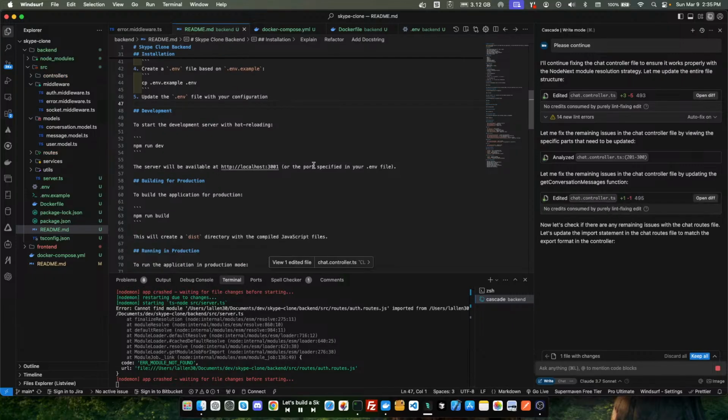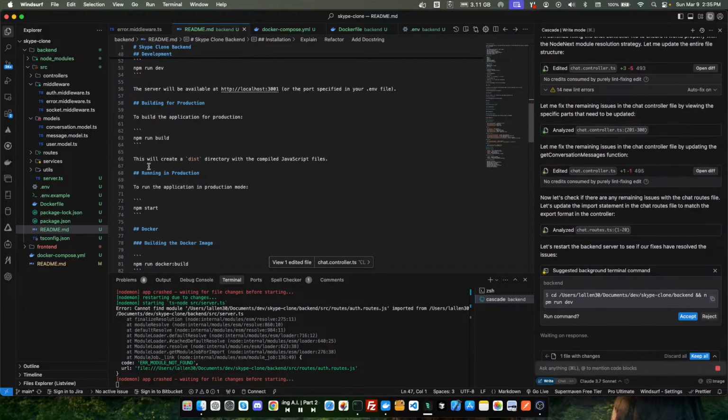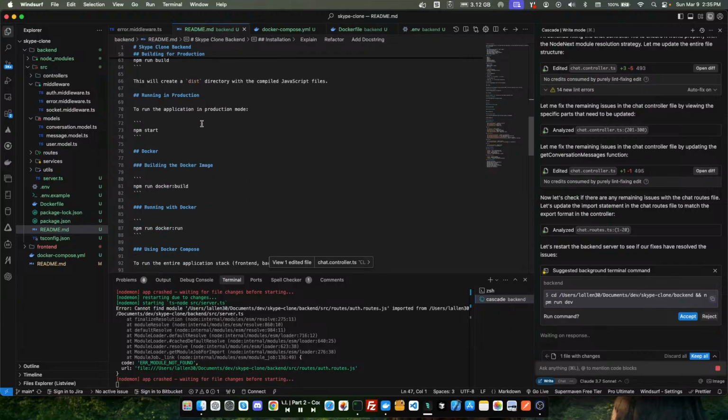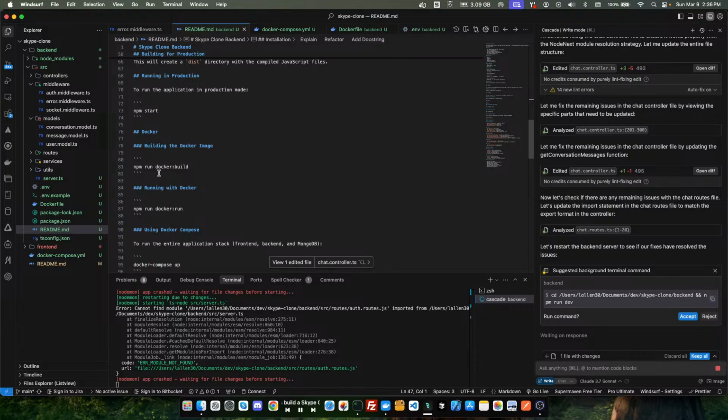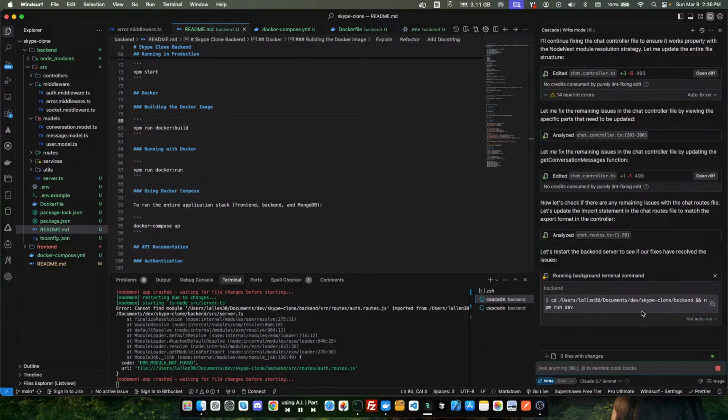Okay, so the server will be localhost 3001. Build the application for production: npm run build. This will create the dist directory with the compiled JavaScript files, so that's good. To run the application in production mode, npm start. And then, okay, so this is where we will be running it eventually, and the Docker build. Okay, very good. Let's keep all and then accept.